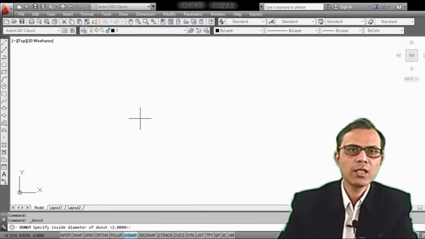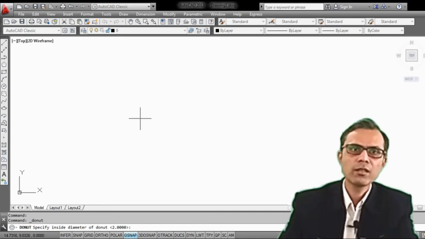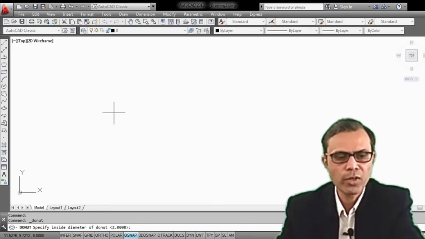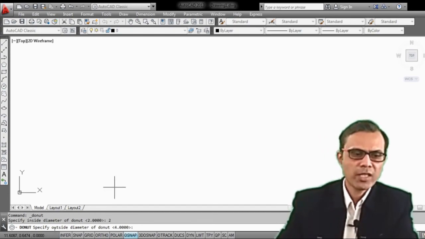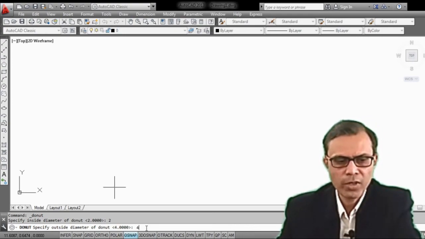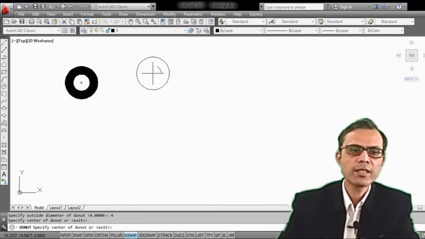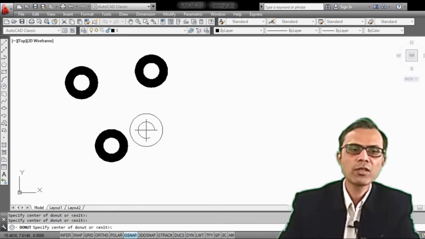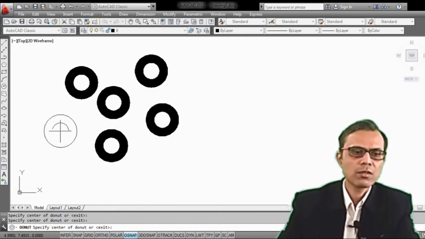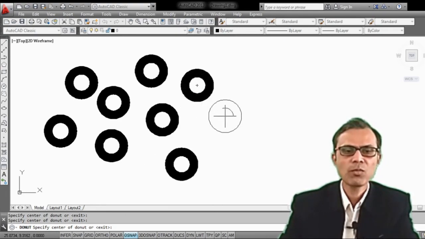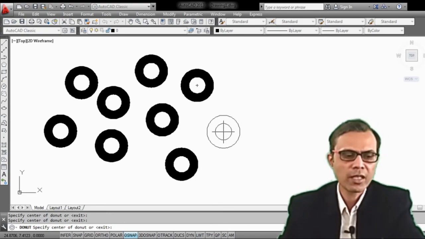Donut command. If you want to draw a ring having outside and inside diameter, then this command can be used. Specify inside diameter of donut. So I am taking 2 units as inside diameter. Specify outside diameter. So I am taking 4 units as outside diameter. So here you can see this solid ring is created, and whenever you click on the screen, all the donuts can be created with same dimensions. Any number of donuts can be created until we terminate this command.